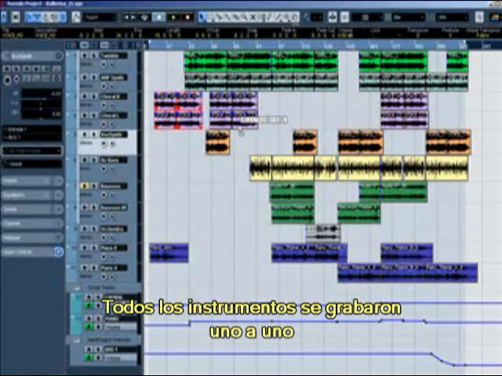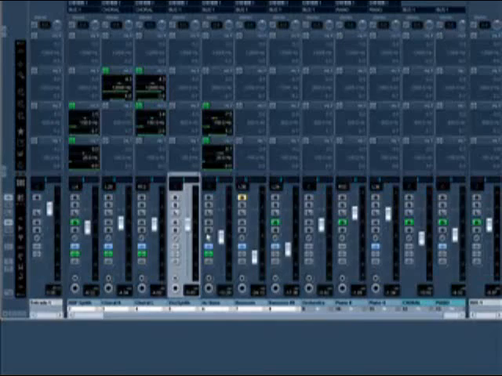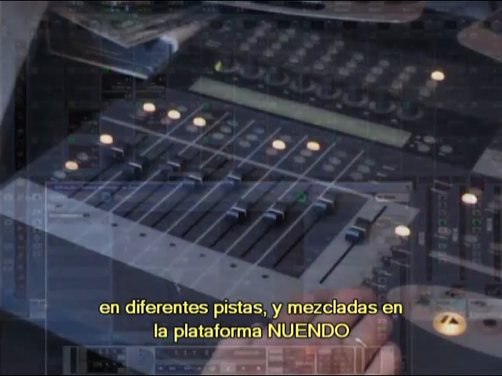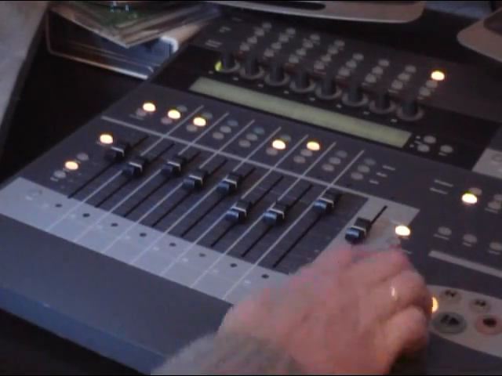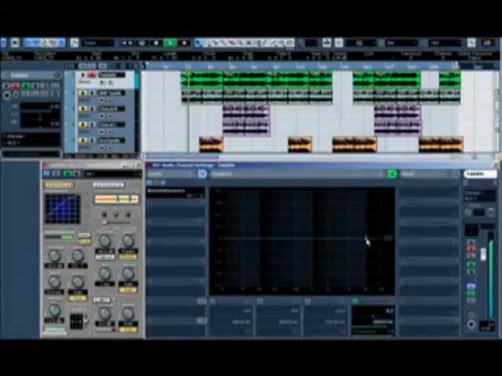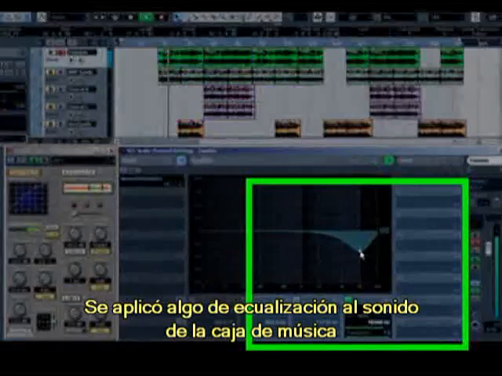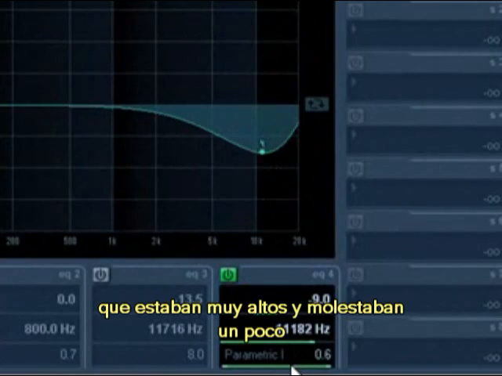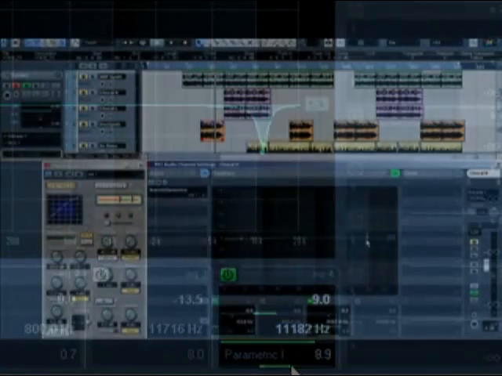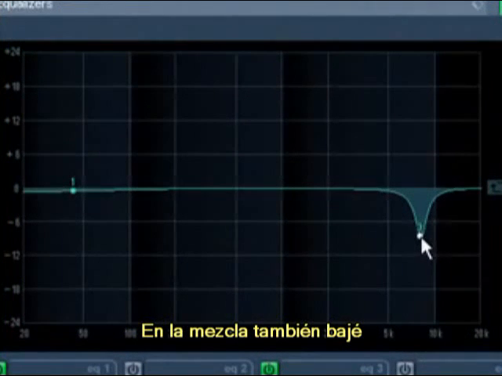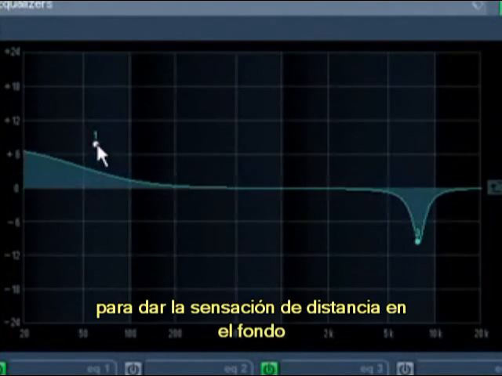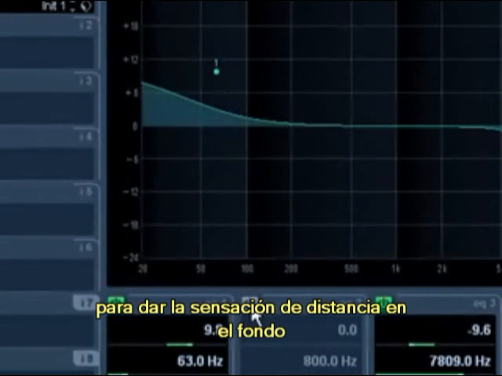All the instruments were then recorded one by one, and also the corresponding separate effects in different tracks, and mixed in the Nuendo platform. Some equalization was applied to the music box sound to kill upper partials that were too loud and somewhat disturbing. In the mixing I also lowered some of the high frequencies of the voice tracks to give a feeling of distance in the background.